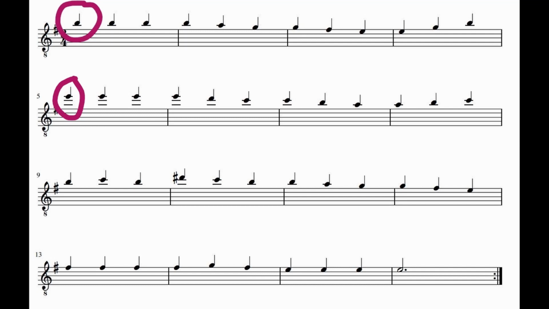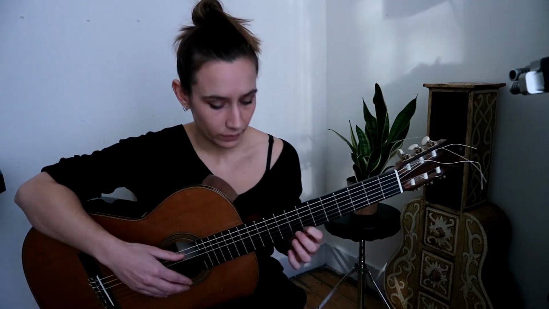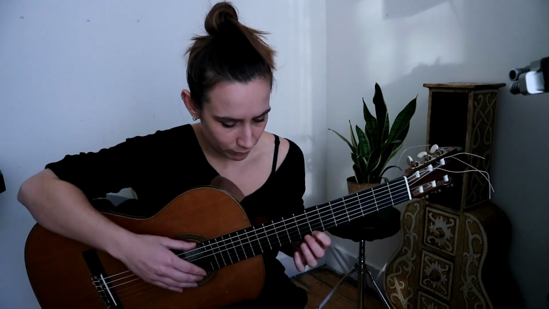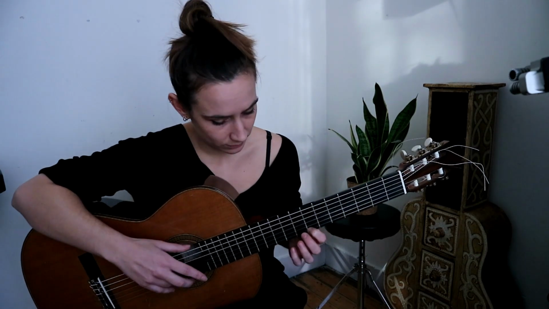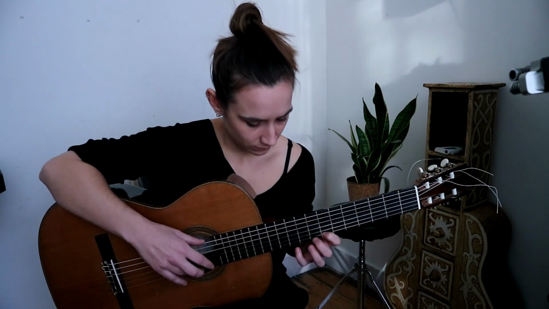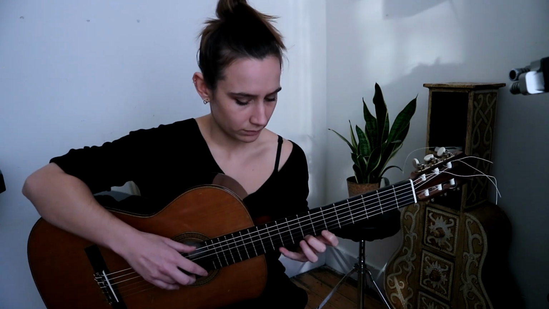Then, the third system. We go back to the B. This time, the motive is not used. But it could have been. It could have been instead of this. It could have been 7 Bs.